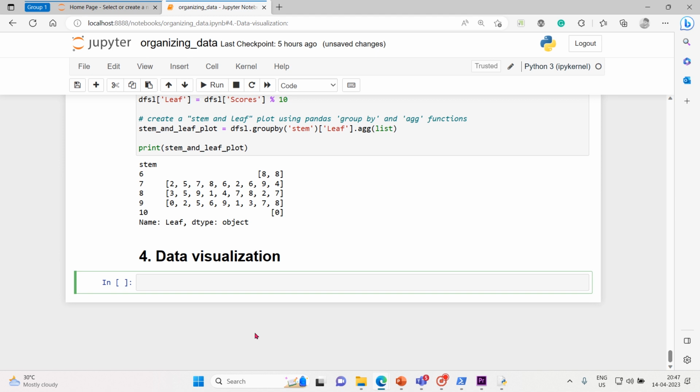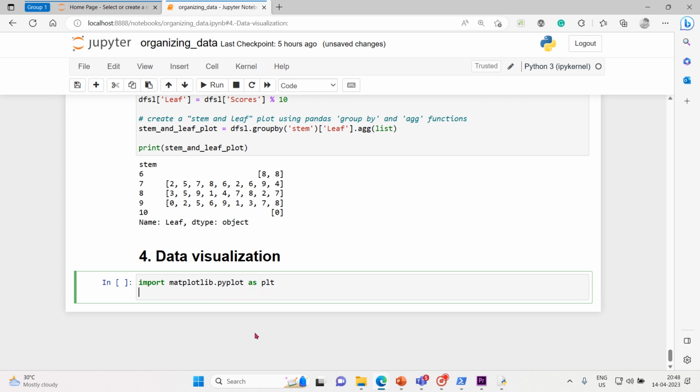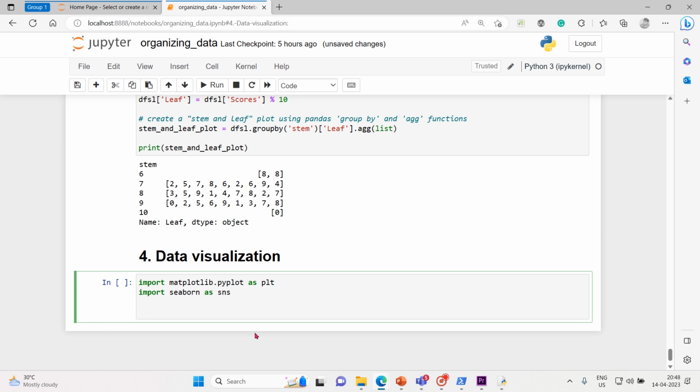So let's import Matplotlib. From this we'll be importing pyplot, and we will import pyplot as plt. Then we will import Seaborn as sns. Now let's take an example of creating a bar chart of categorical data using Matplotlib.